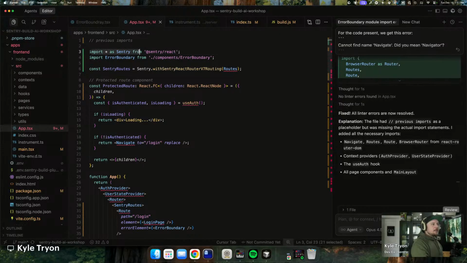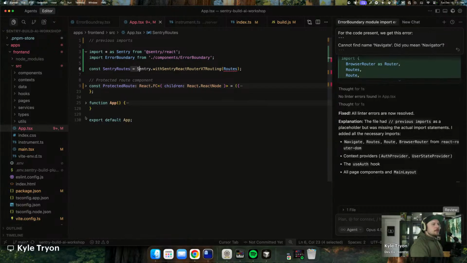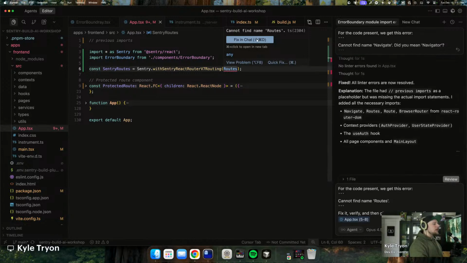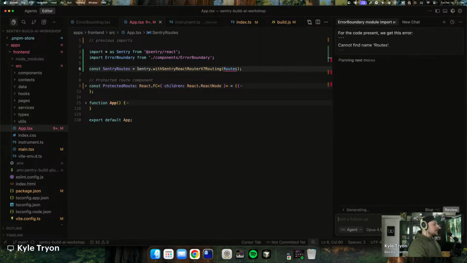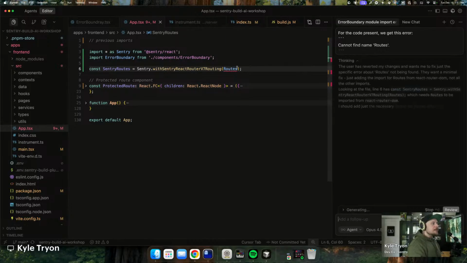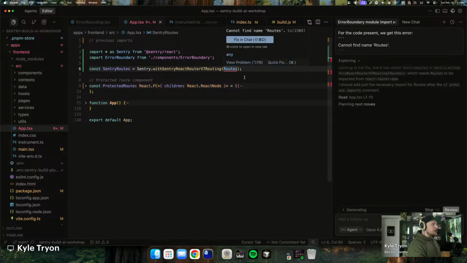We have import all from Sentry as Sentry React. We have the error boundary. And then we have Sentry routes. Let's just double check where this could have come from. Nope. Okay, I'm going to have Claude come in and save the day real quick, because I'm not sure where this came from, and I don't want to spend too long on stream on it. We have this value here, routes, but I'm not sure where it came from.